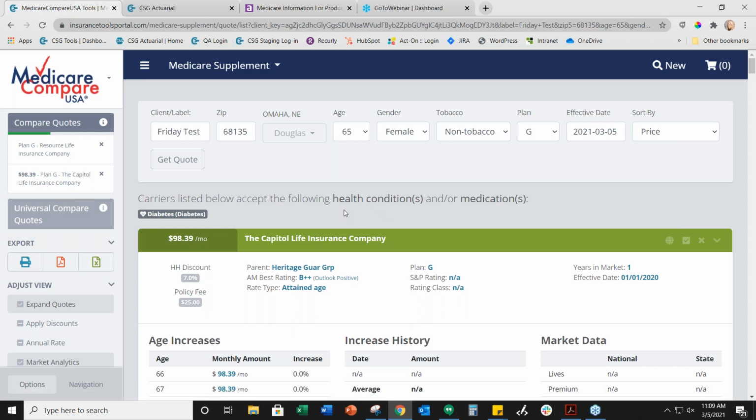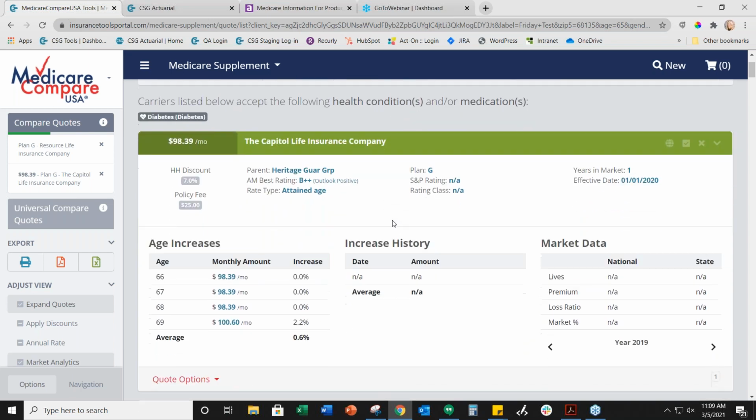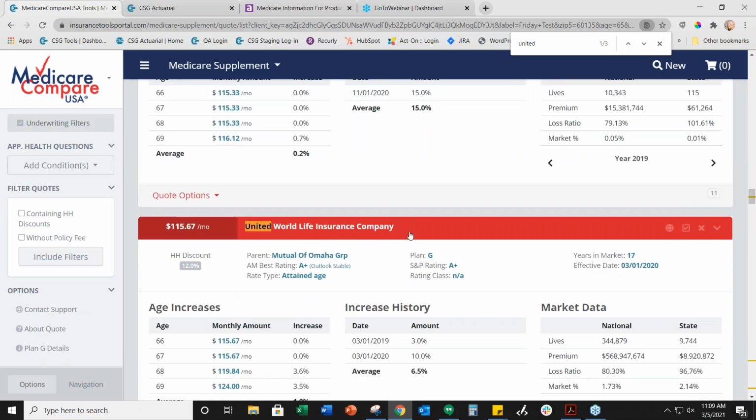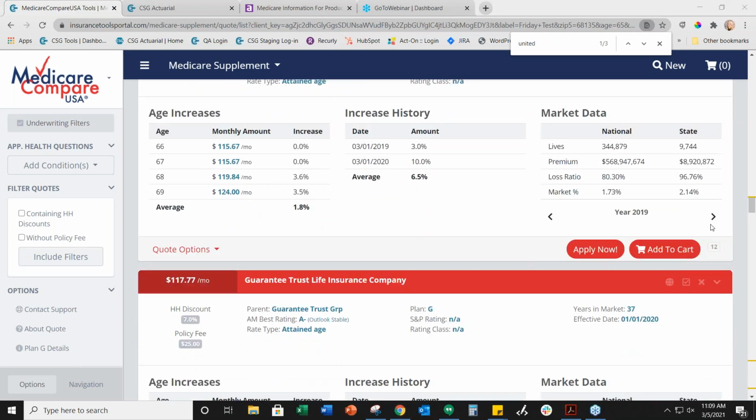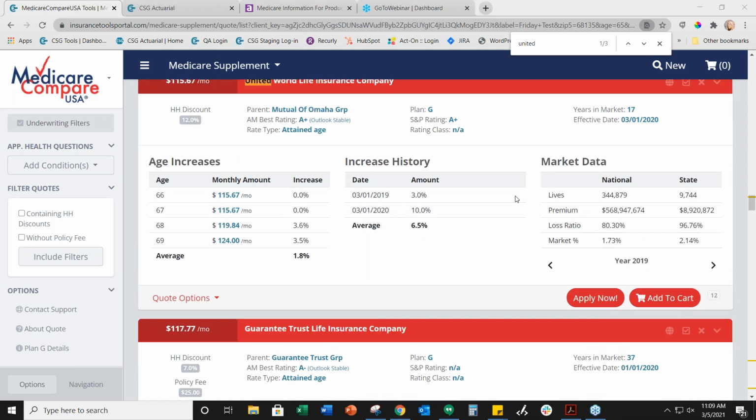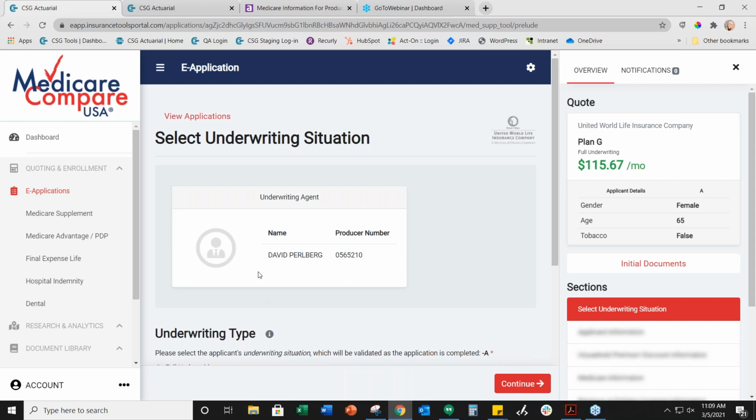The next thing I want to touch on is the Medicare Supplement E-App very quickly. If I scroll down, I'm going to go to United World. You can see that we have this Apply Now button listed for United World Life. So we can click Apply Now. This is the MedSupp E-App, and you'll notice it will take us directly into the CSG e-application for Medicare Supplement. So you don't have to leave the website. It takes us right into it.